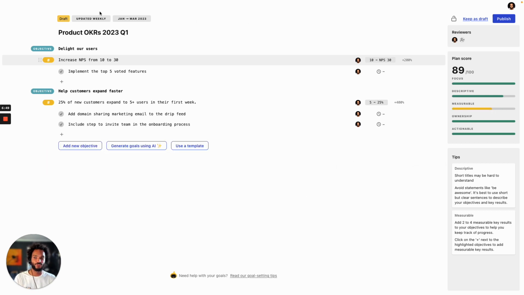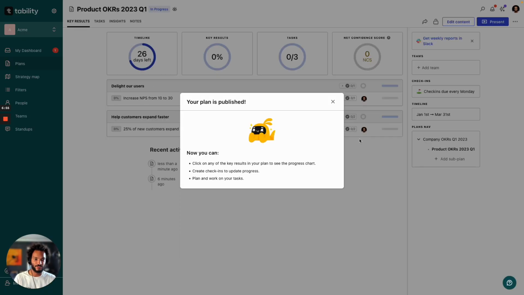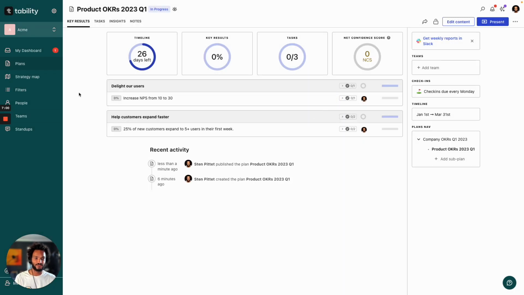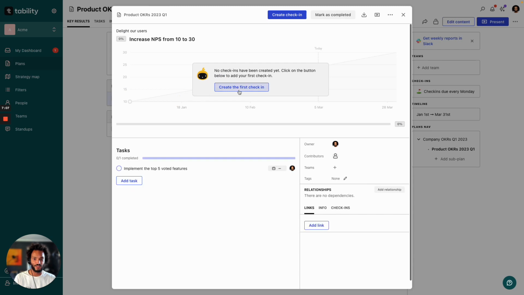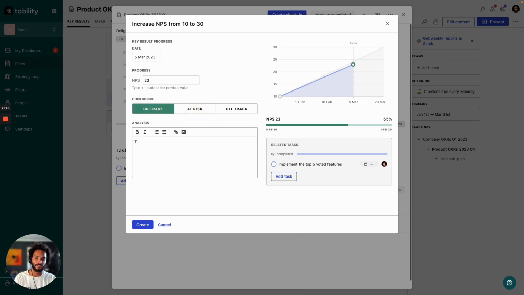Okay, so once you're happy with your plan, you can just publish it. So I can publish it here. And now that the plan is published, the tracking is going to be activated. And so on a weekly basis, I'm going to get an email that asks me to update progress on the goals. And from that point, I'll be able to just click here and write a progress update just like this, right? And say, oh, we're at 23. I would mark this as on track and say, we're doing pretty well.